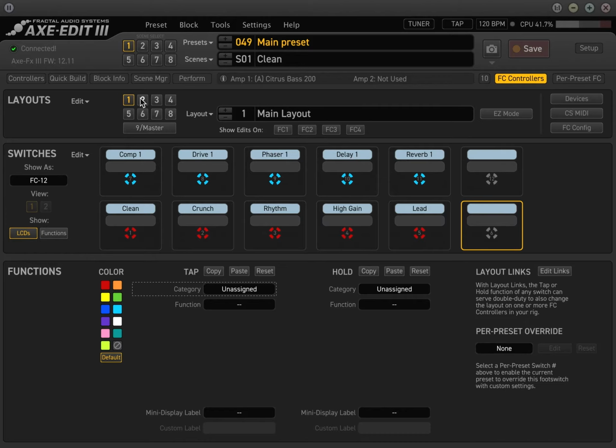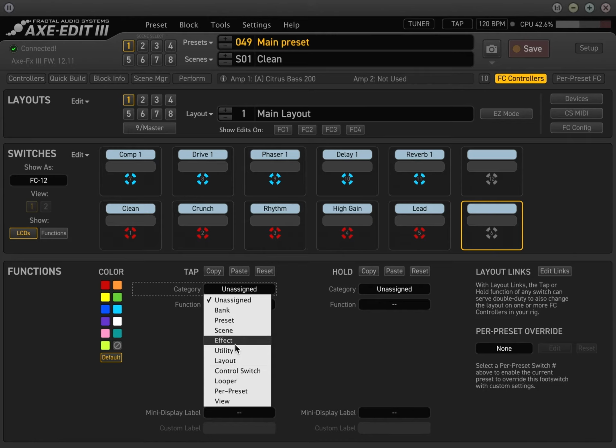So I end up having basically two main layouts that I use. The first layout is my performance layout. This is what I would want at my feet if I'm playing a gig live. And then what I do is this button right here is going to be the utility.